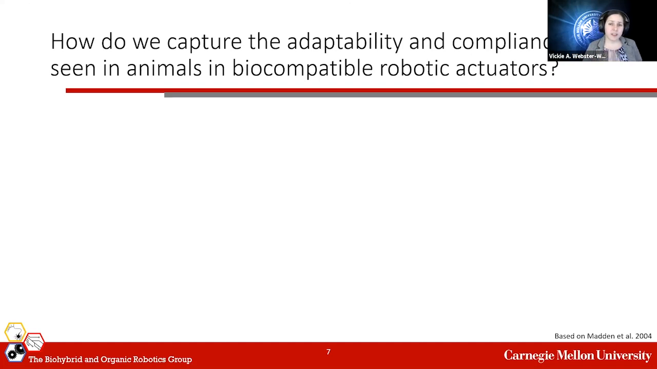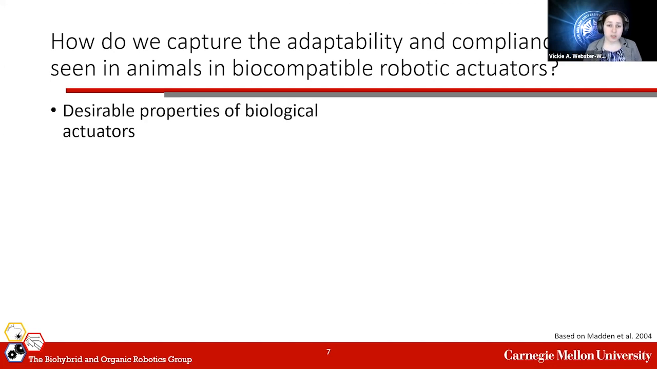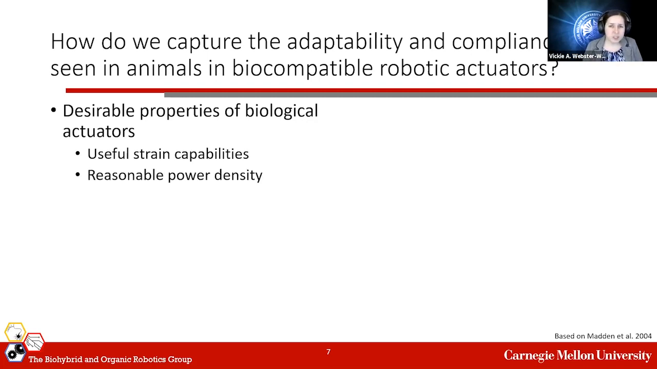And so when we look at animals as a source of inspiration for these types of soft robots, we see that biological muscle has some very desirable properties for our actuators. Muscle has useful strain capabilities. Obviously, we are all able to get around and move. It has a reasonable power density. And of course, muscle is naturally compliant.